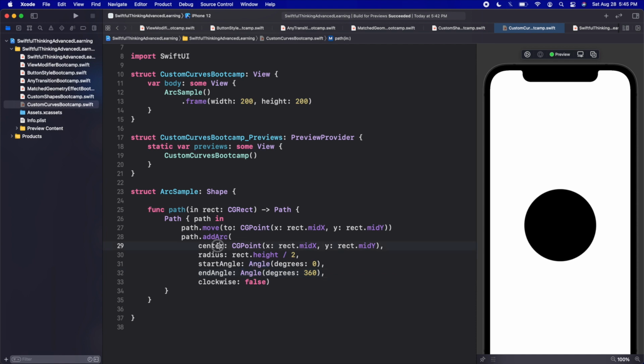We put the center of this arc right in the center right here. And then we said make the radius exactly half, and that's why it's a perfect circle. We did the start angle of 0, so that's right over here, and then we said finish at 360. So it drew an entire circle, 360 degrees, and now we are left with a circle.